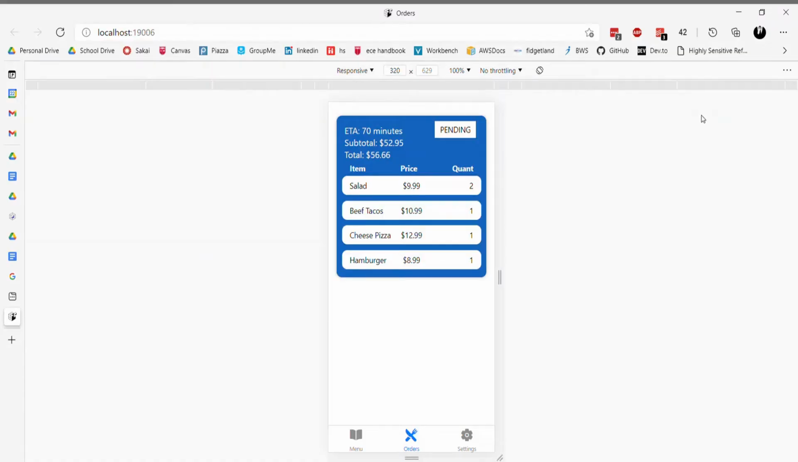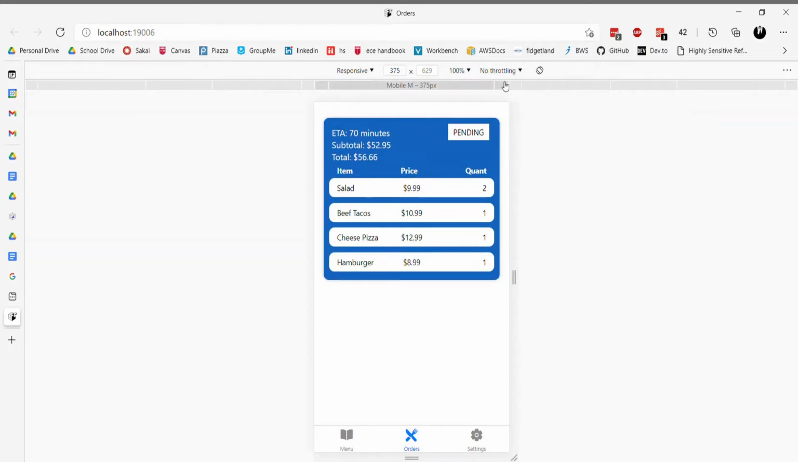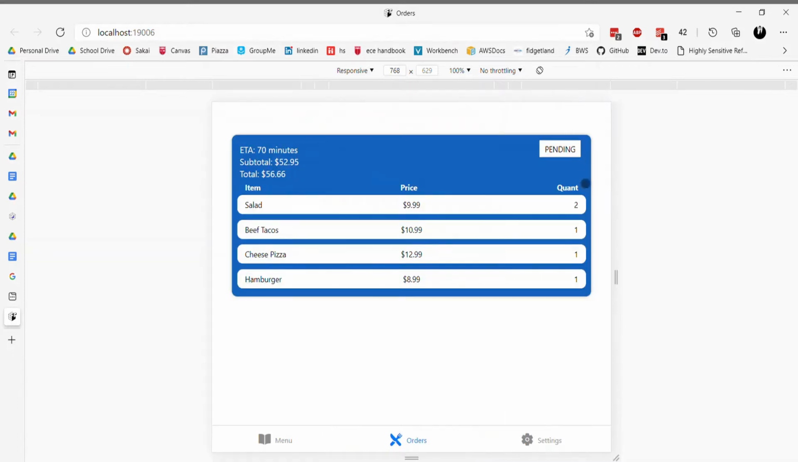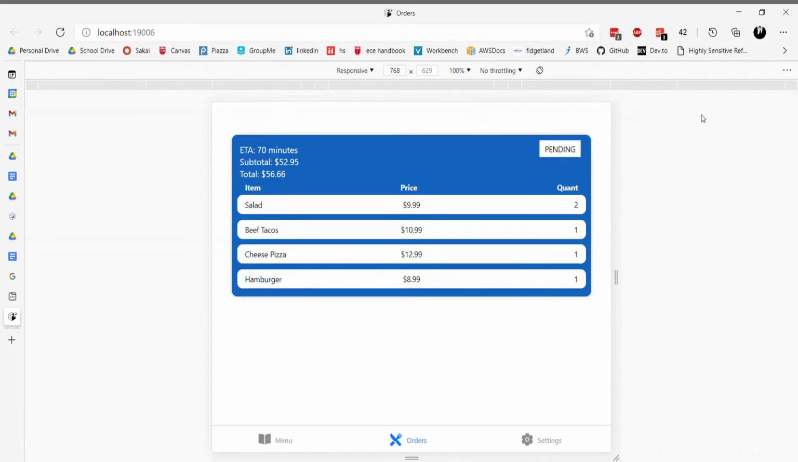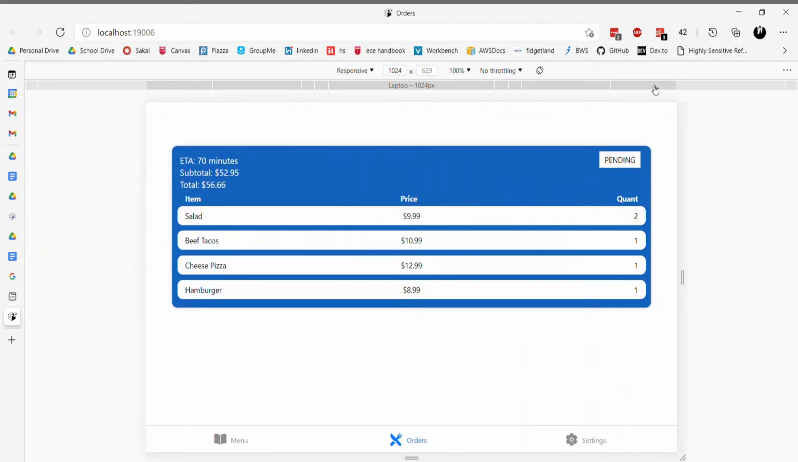This is Raghav. The app can responsively display on different screen sizes and orientations. Mobile phone, tablet, and laptop. The app can also display in landscape mode.